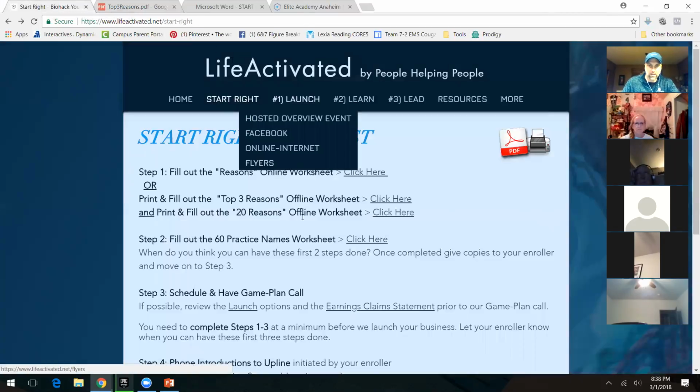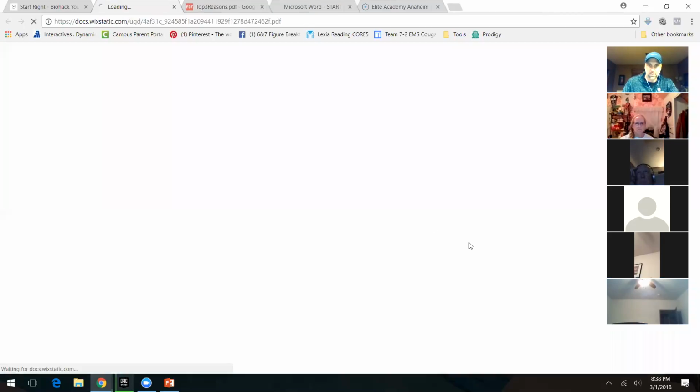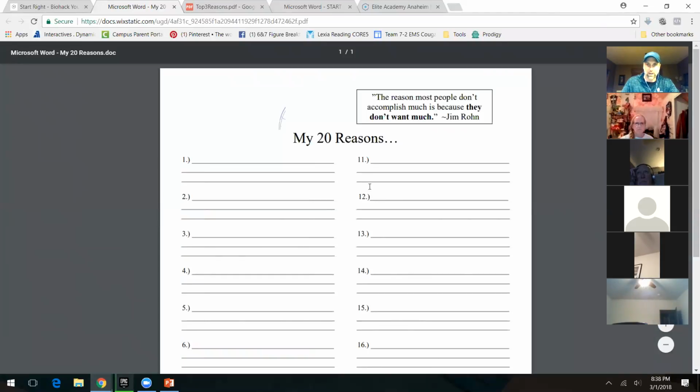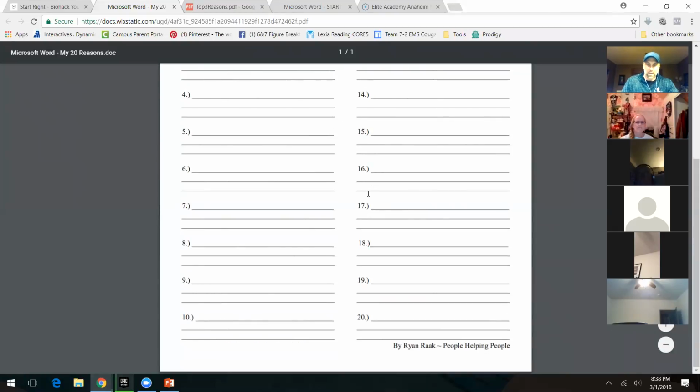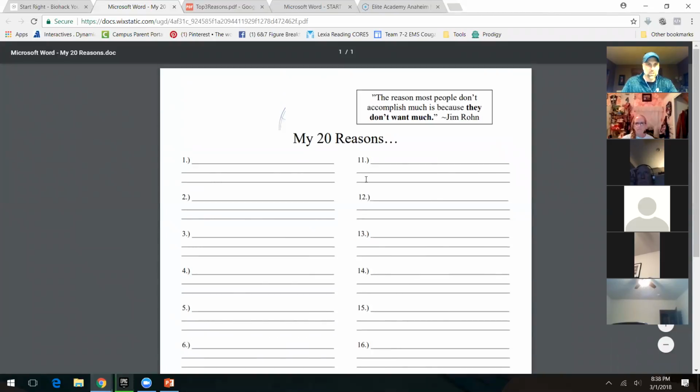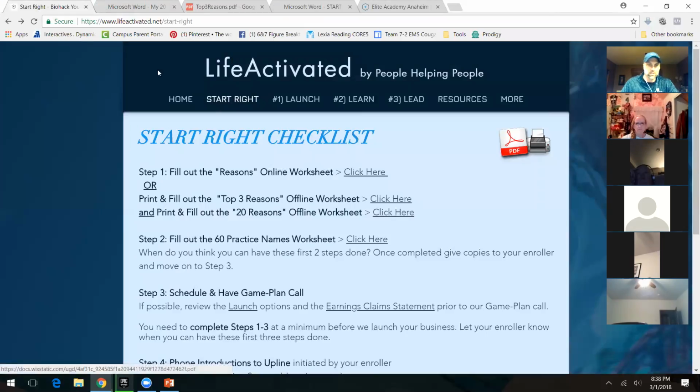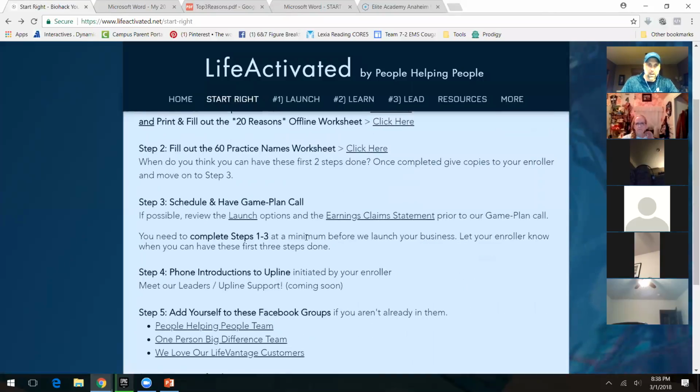If we go back and do the top 20 offline, again, it's a document, so you can print it out. I lost my image here for some reason. I had a nice, pretty little image there, but anyway, it's basically 20 lines to fill out, just an offline document that you can print. If you got a new distributor and you're meeting with them, you can print these off and bring them, and also tell them that they can do it online. But that's how those reasons work.